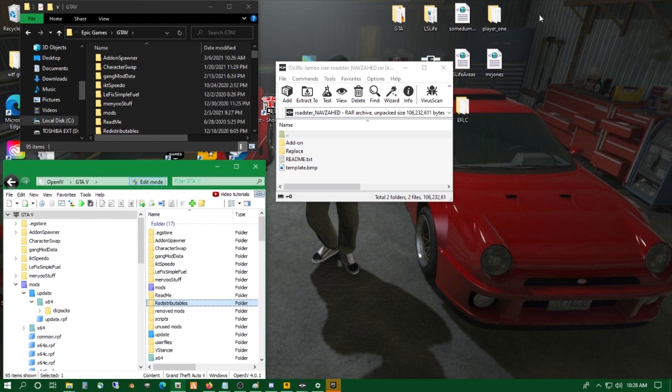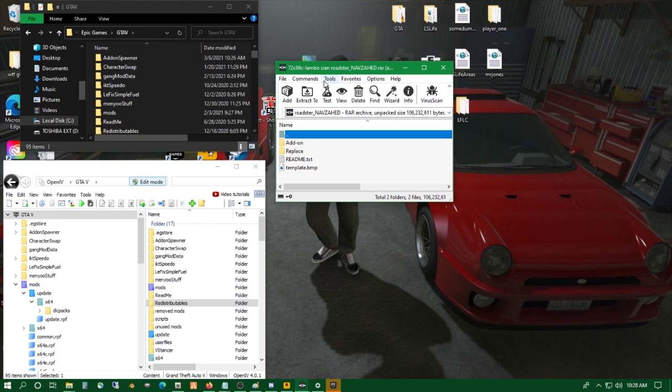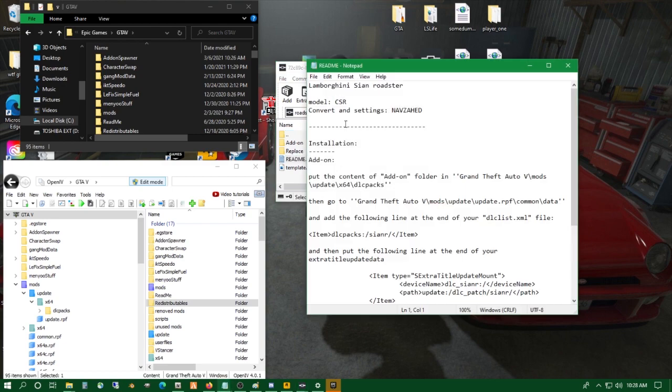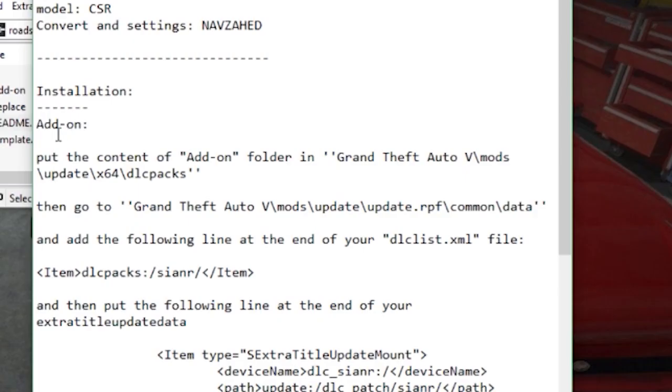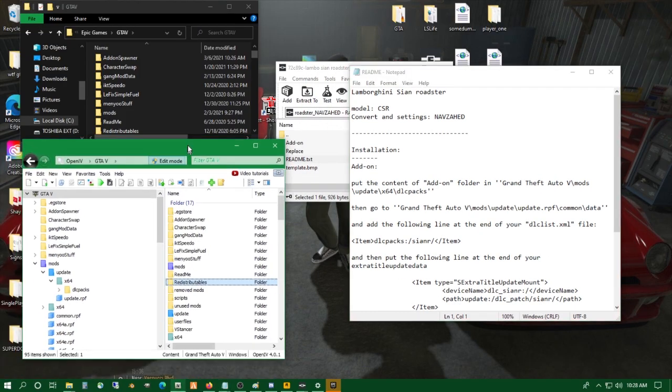Now for the second method, we'll still be using Open4, only this will be a more manual approach, and that's going to be our Lamborghini Cayenne Roadster by Navzahid. So we'll simply open up this readme text file, and as you can see, we have to place the content of the add-on folder in our Grand Theft Auto 5 mods update DLC packs folder. So let's go ahead and do that in Open4.